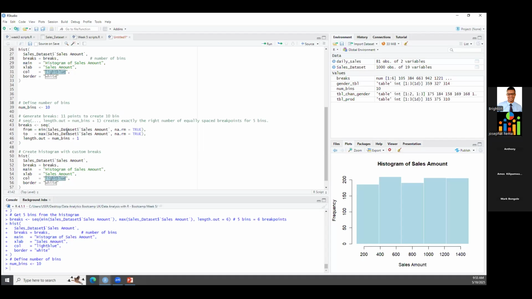So the same function that we used earlier, seq, from equals the minimum, na.rm equals TRUE. This is actually used to ignore null values. So it's going to check the minimum, ignoring null values. It's going to check the maximum, ignoring null values. Although even if you don't ignore the null value, the maximum won't be affected, because the null is a minimum value.